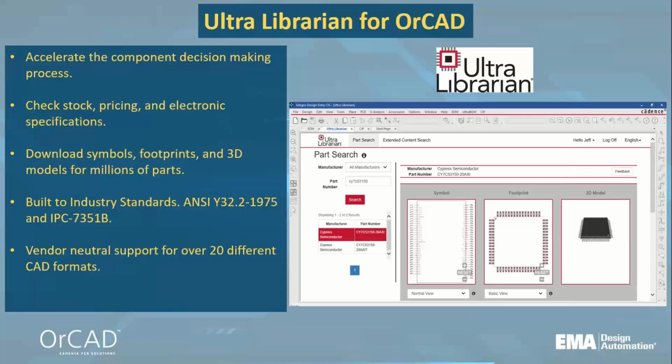We can tie into other tools that you may have. So I highly recommend the Ultra Librarian for OrCAD. It's also got comprehensive search and filtering options as well, so it's very easy to look for components and find them quickly.